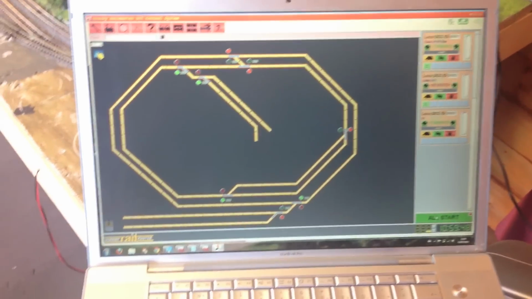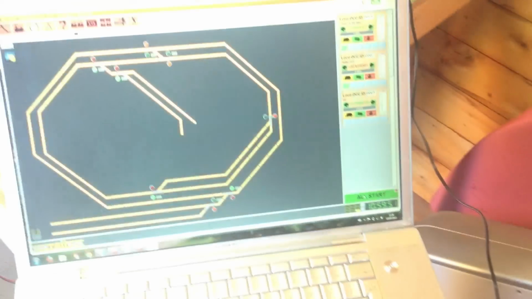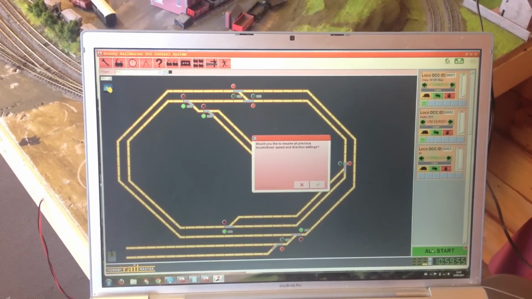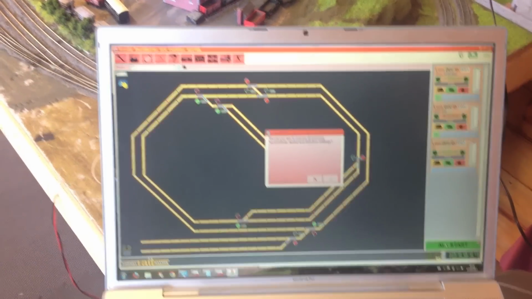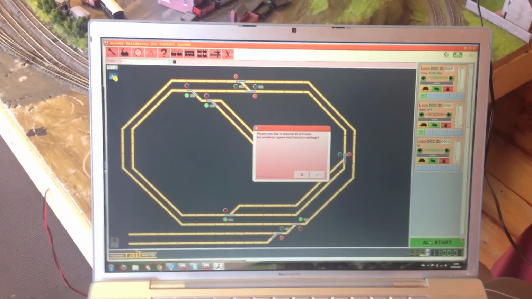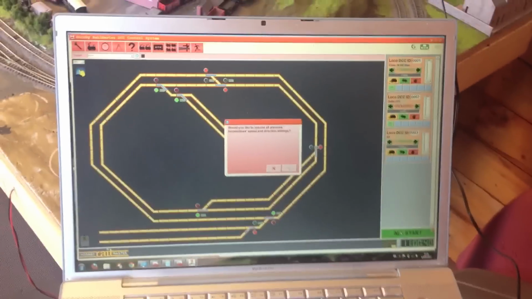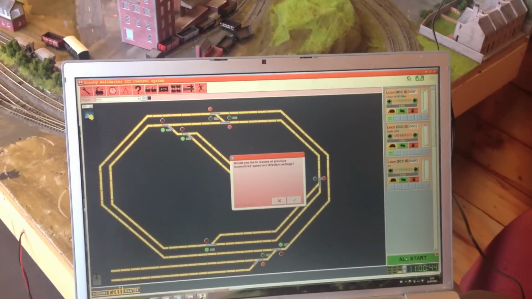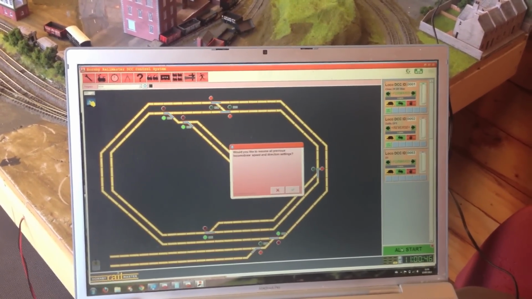Loco control's fine. I think I need to just adjust a few settings to make it a bit more sensitive. Or a bit less sensitive rather, because my loco is going a bit too fast at the moment with not very much movement on the throttle. So yeah, the iPad and iPhone connection is a bit of a nice bonus for now.